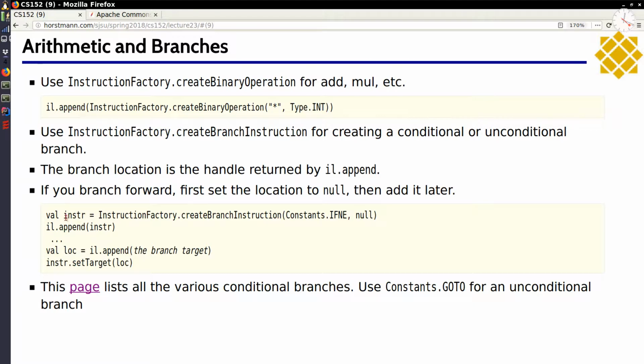So you hang on to the instruction, then you generate all the other code, then you get to the point where you actually want to continue, the target of the branch. You append whatever that instruction is, and remember, whenever you append an instruction to the instruction list, you get the current location, so you save that, and then you set it as the target of the branch instruction. So now the branch instruction that was generated way above knows where the branch goes. That way you don't have to count the lengths of each of the bytecodes.